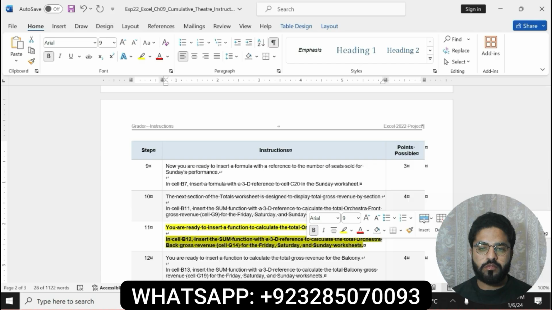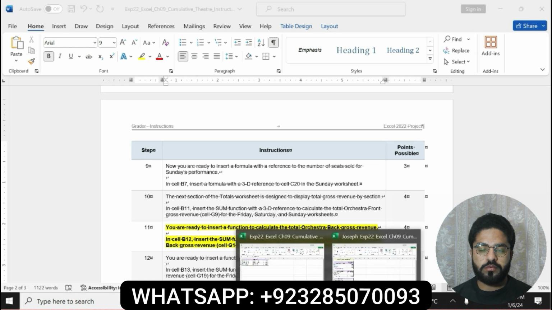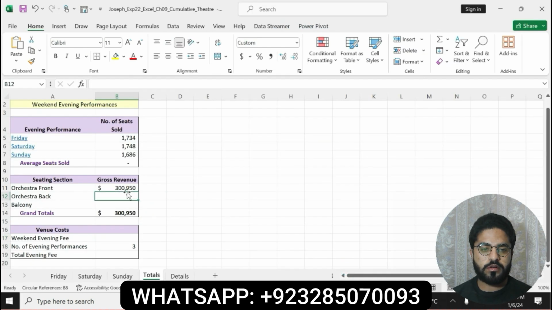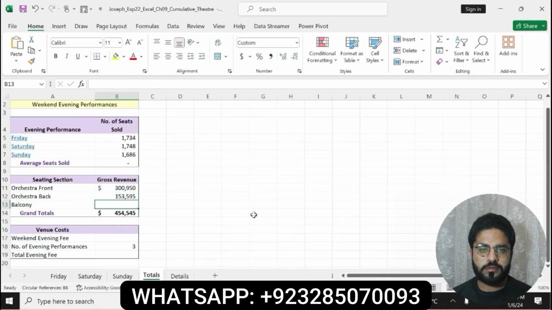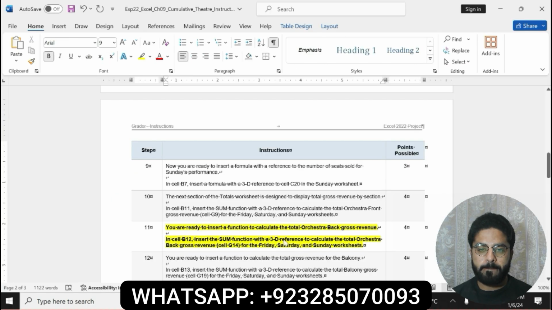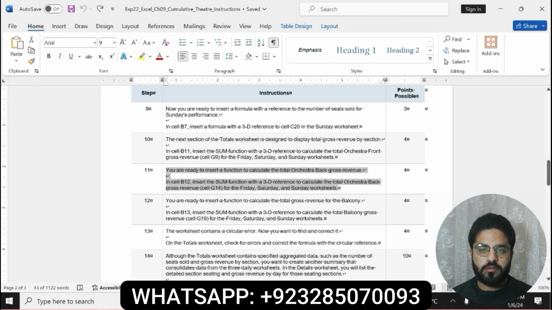And same, we will have to calculate the gross revenue for the total orchestra back in this cell. Type a formula equals to sum, then go to this sheet Friday, then type a range Sunday. This one. As you can see, the orchestra back gross revenue is calculated now. Question number 11 is completed. Now we will move to question number 12.